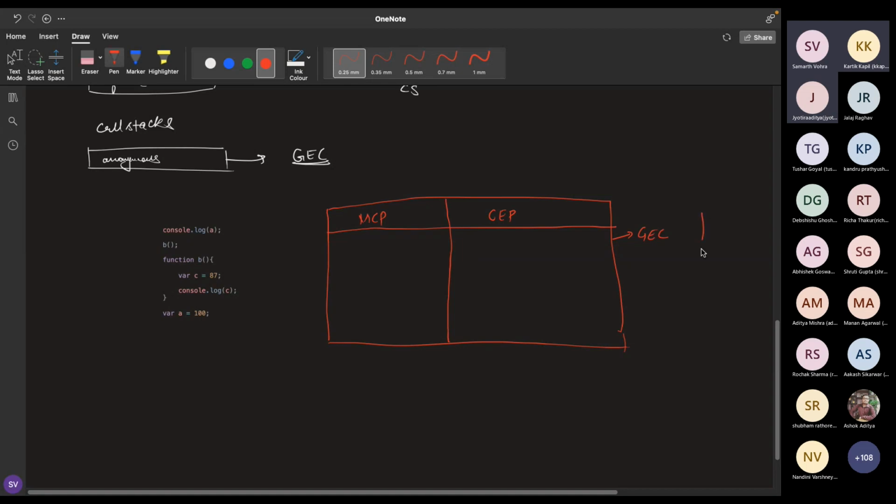And this entirely is my global execution context. And how is it working? We have a call stack. Inside my call stack, this GEC is encountered first, and this GEC is working. And let's say this is my console. So all my basic setup is done.